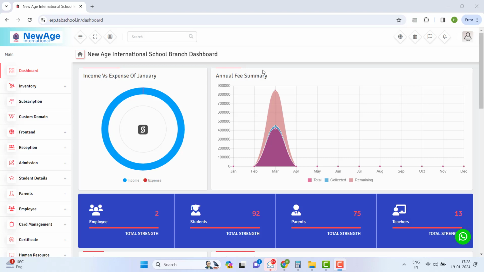Welcome to another tutorial. This is also a very highly demanded tutorial on generating certificates and ID cards. A lot of video watchers, or you can say potential customers or customers, ask us how they can generate certificates and ID cards in the Tabschool ERP system. Actually, you can do that with ease. They were finding it a little difficult before, but we have made it very simple for you.